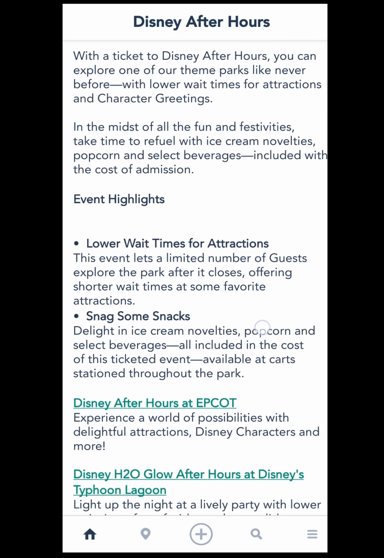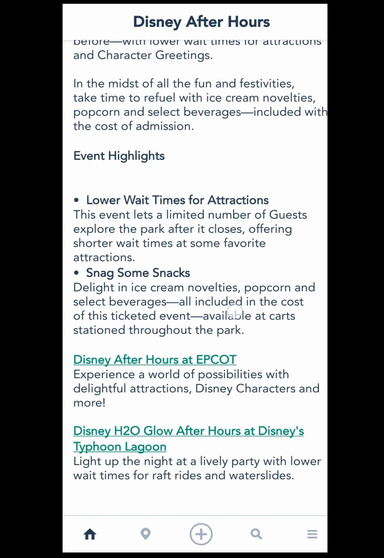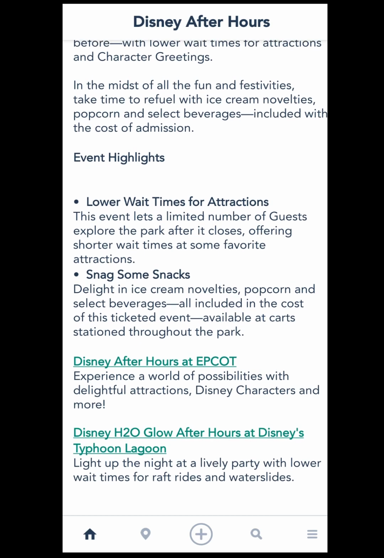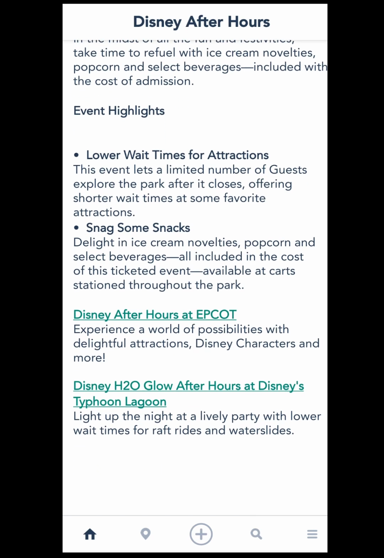And some of the highlights are there are lower wait times for the attractions. So if in your party you have people who do not enjoy that Florida heat in the middle of the day, or are not too keen on the really large crowds or queuing up for long periods of time, this might be worth doing, where you can enter the park later in the evening for the After Hours events. There's lower wait times. There's snacks like popcorn and soft drinks available throughout the parks.